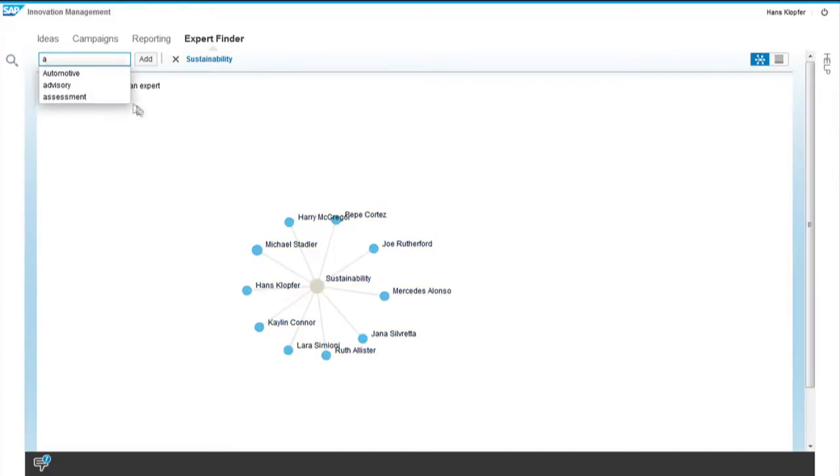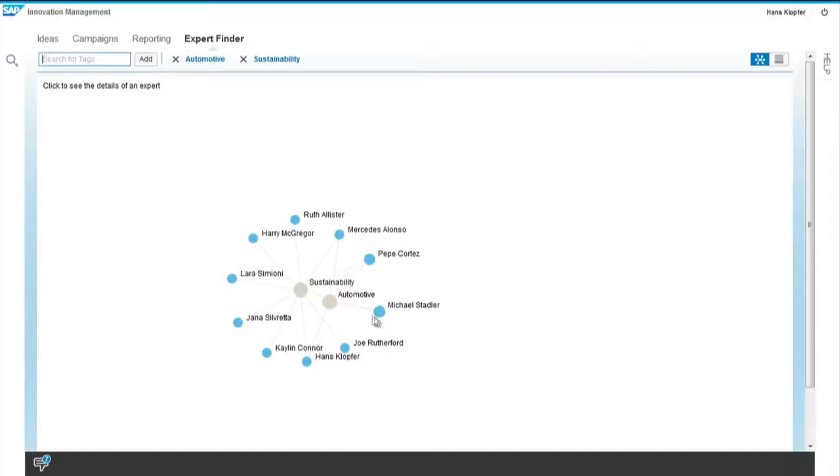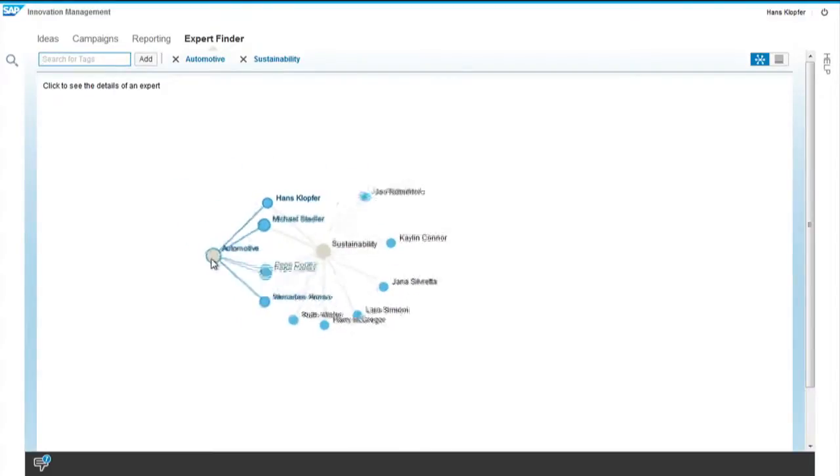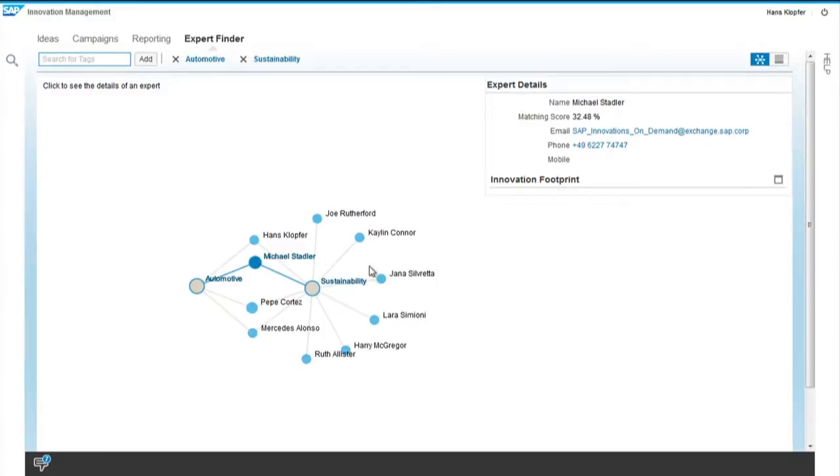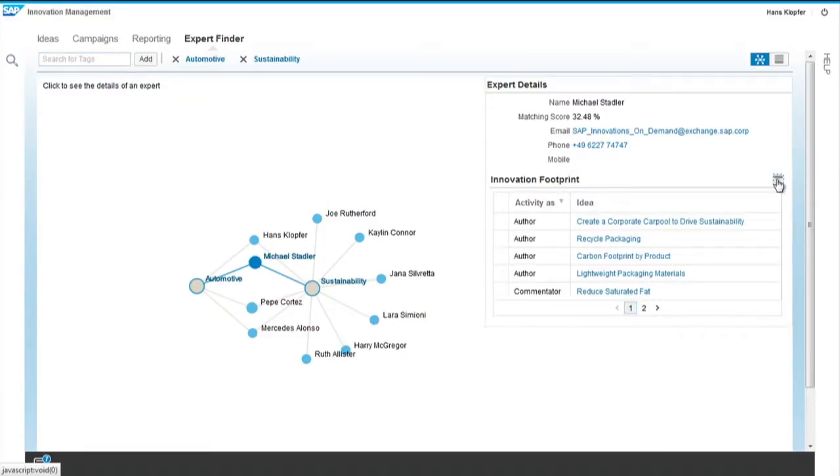And if I take another term, for instance, contradicting somehow sustainability, we take automotive here as well and ask, well, who are the experts in both disciplines? So I arrange it a little bit and I see, well, oh, it's Michael again, the great guy that submitted a new idea recently. And I click on Michael and I can even see his expert score. And even more important, I do not trust my own system here. I want to see why he is an expert. And now I can refer back to his ideas, what he submitted as an author, as a commenter, as a co-author. So I can find the expert and I can understand why they are experts on dedicated topics within the application.